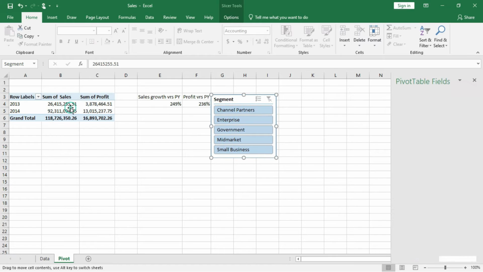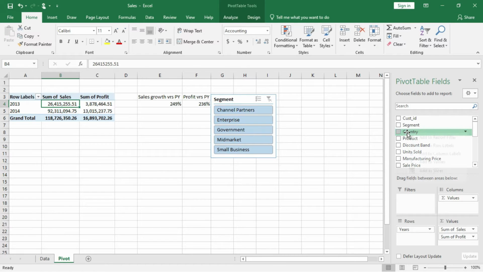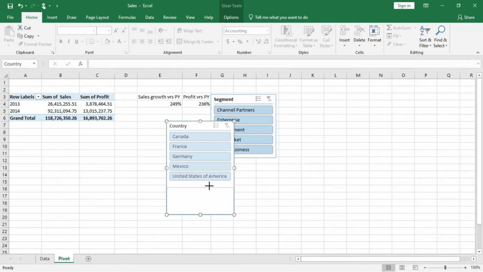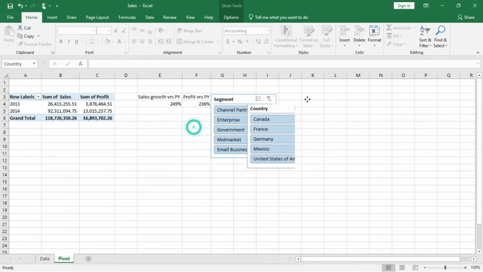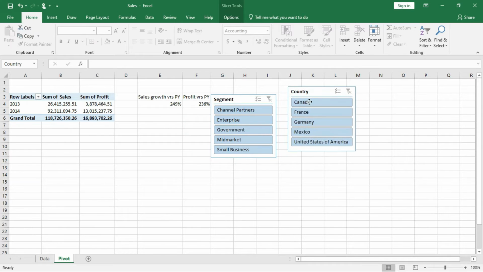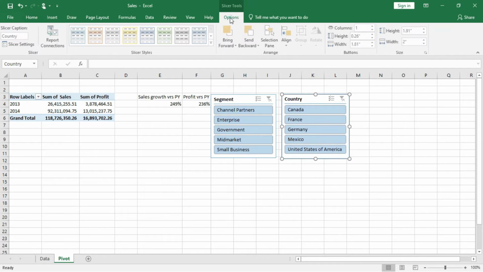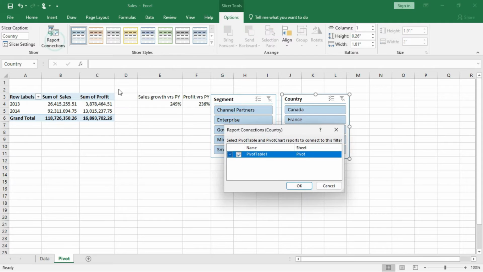I'll click on it again and right click on country and choose add a slicer. So this also adds another slicer which is linked to the report that we just did. To check the link, you can click on the slicer, then go to options, then you click on report connection. So you see that it's checked, meaning this pivot table is linked to the country slicer.